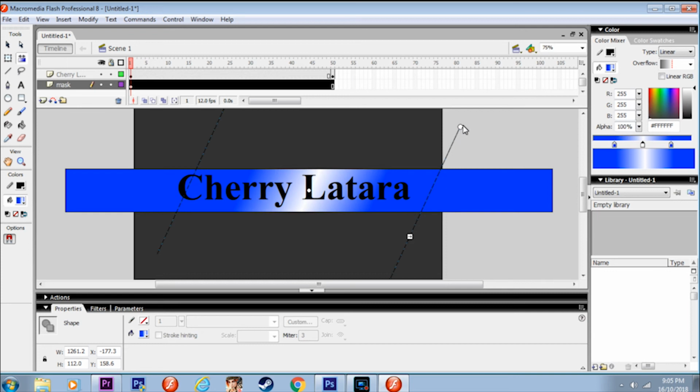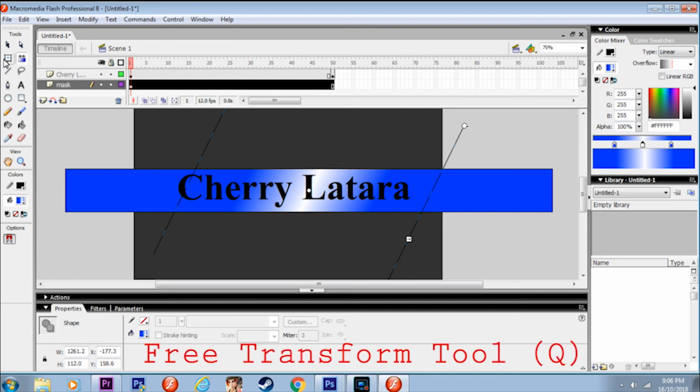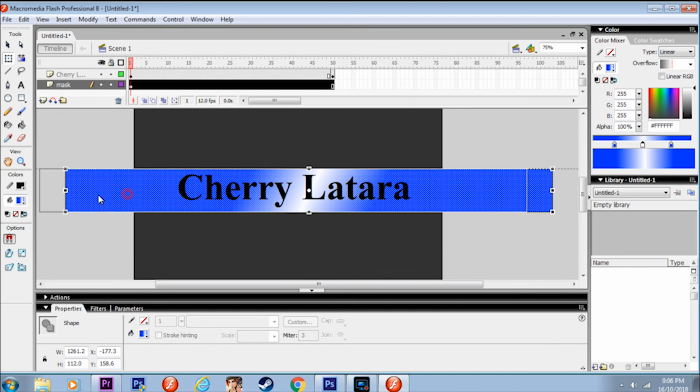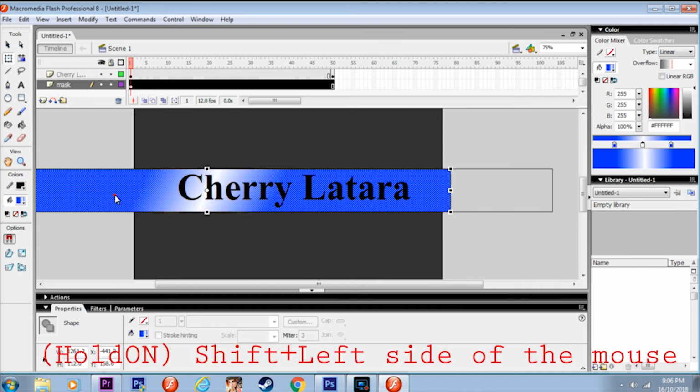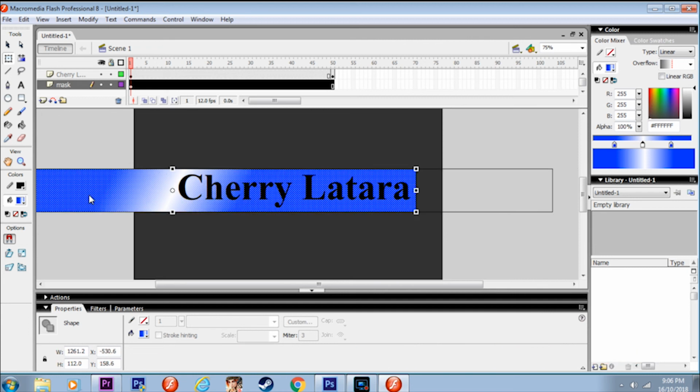And if you want the white color to be here in the beginning, or beside the letter C, just select the free transform tool and move it there. Hold on the shift button so it will be straight. And this is the first keyframe.